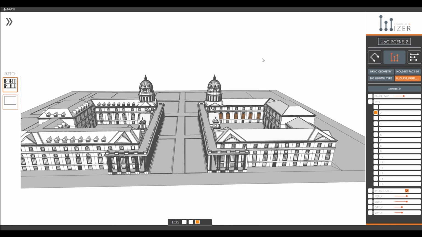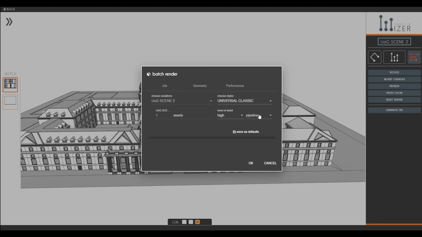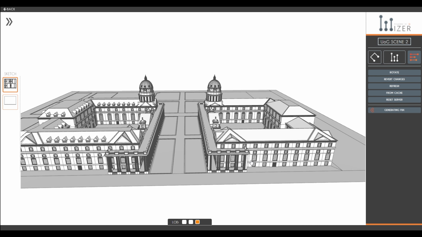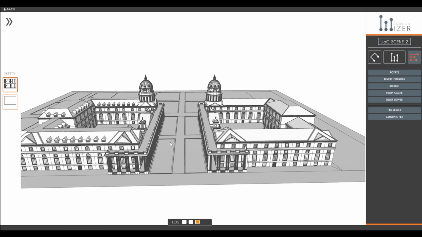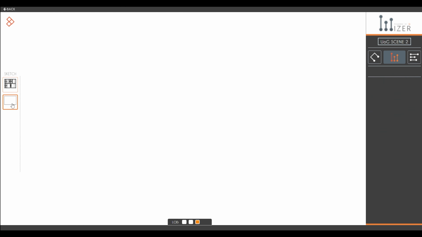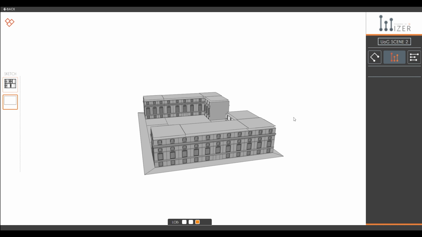Once you are happy with your model, you can export it to use it in a game engine or other 3D software. You just need to select Create FBX, select the style and pipeline that you want and click OK. Once the FBX is generated, you can just select the option FBX result and click Open in the pop-up window. This will direct you to the folder where your file was saved.